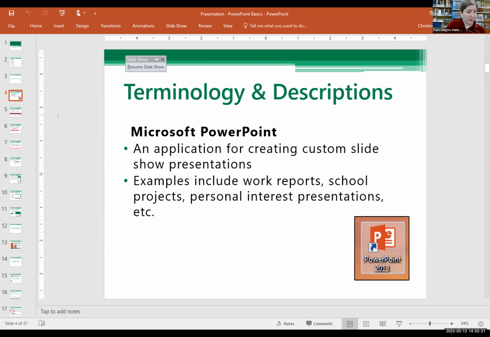Terminology. Microsoft PowerPoint is an application for creating custom slideshow presentations. So if you need to create a presentation, whether for work or school or anything like that, this is an easy way to create one.